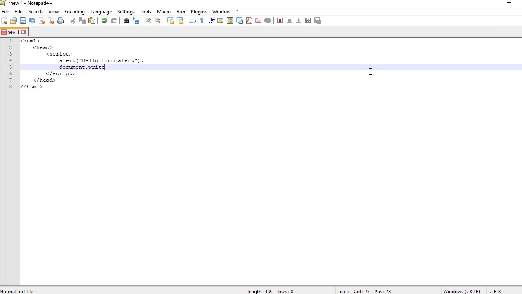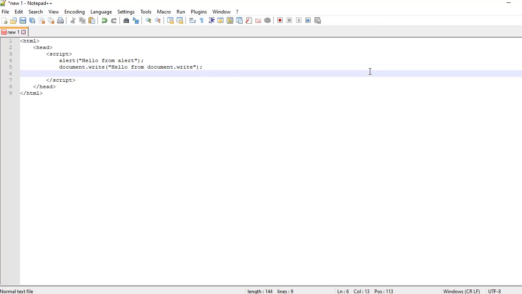And the second one is document.write. So I'm using document.write, hello from document.write. Here alert will show a pop-up, whereas document.write will show a message on that HTML page. And the third one, console.log, I'm using this. Let's see where it shows.